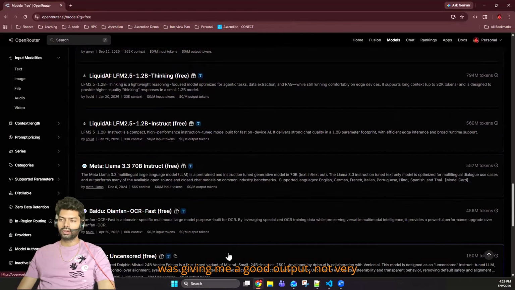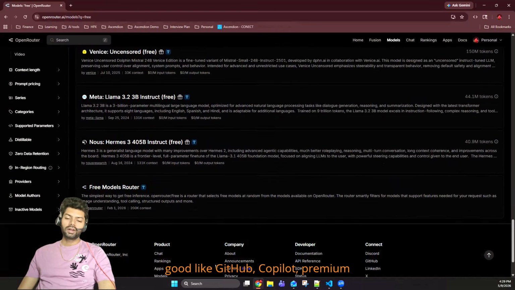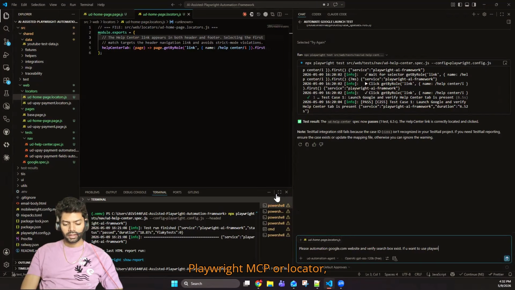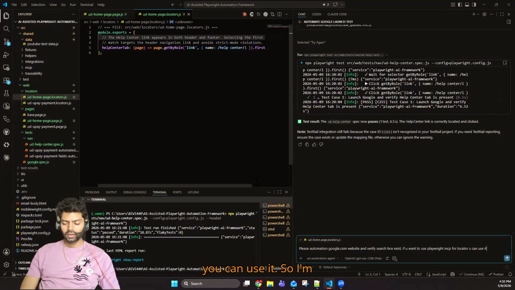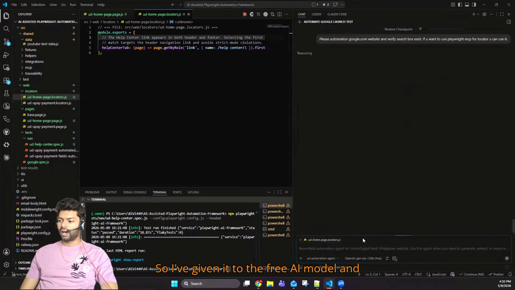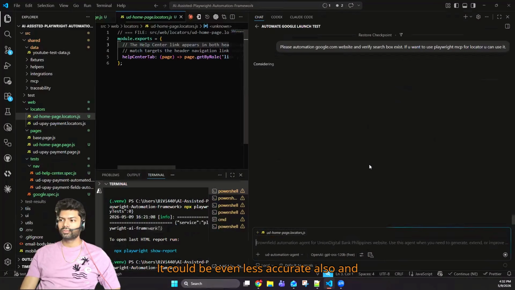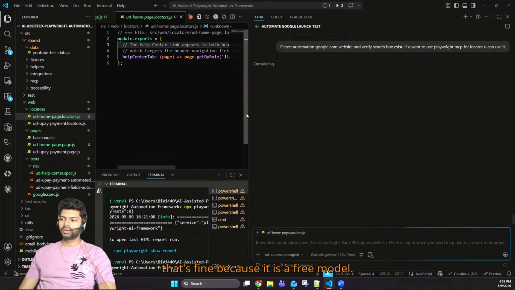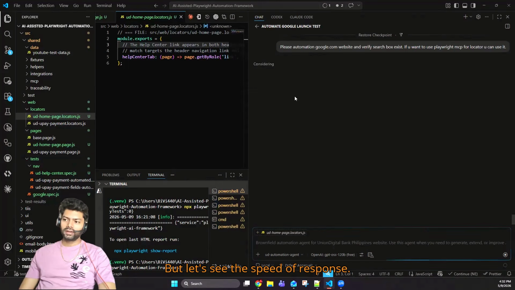It was giving me good output, though not as good as GitHub Copilot Premium. Playwright MCP for locators, you can use it. So I'm putting it in, I've given it to the free AI model, and we will see how accurate it will be. It could be even less accurate, and that's fine because it is a free model. But let's see the speed of response and the accuracy of response.